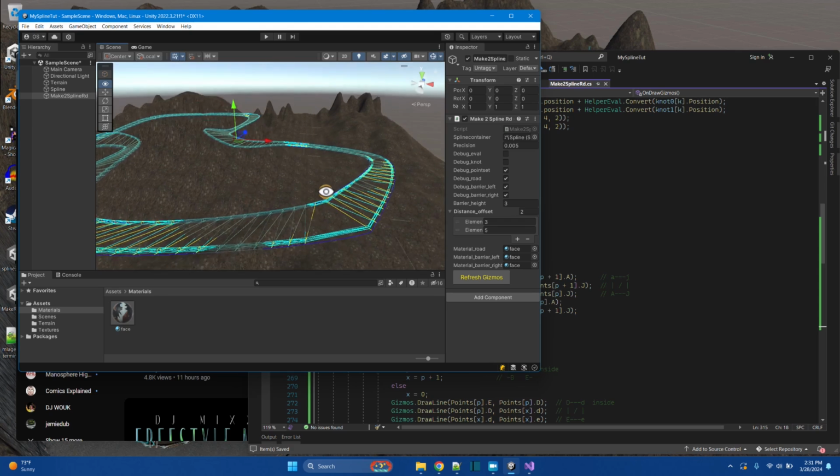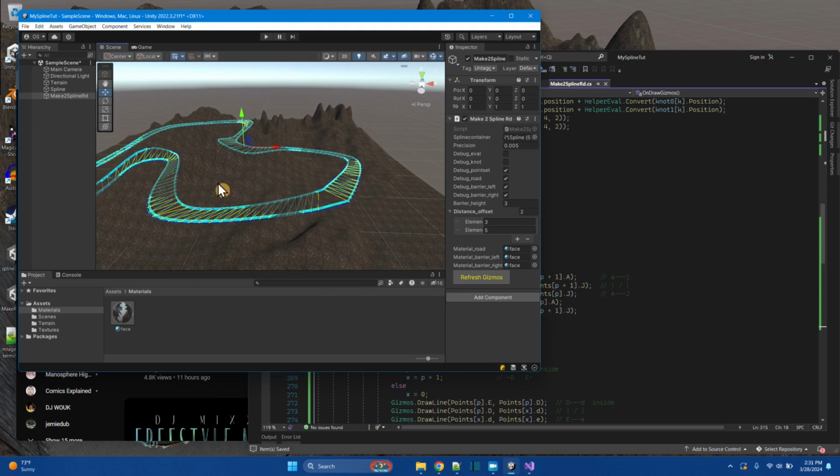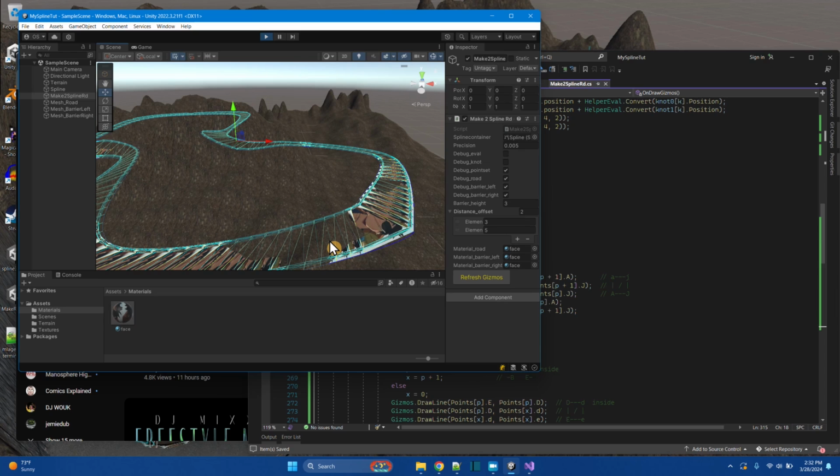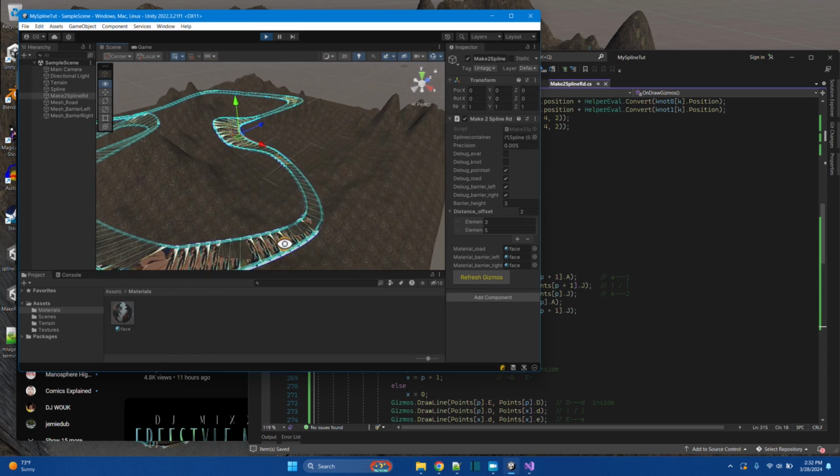And if I'm trying to design the road better, I could move the points around, I can move the knots around and press refresh gizmos to see what it would look like before I press run. Now I'm going to press play on the game and see if the actual mesh gets created properly. So here we go. What am I looking at? Bam. Okay. So the mesh is getting created.